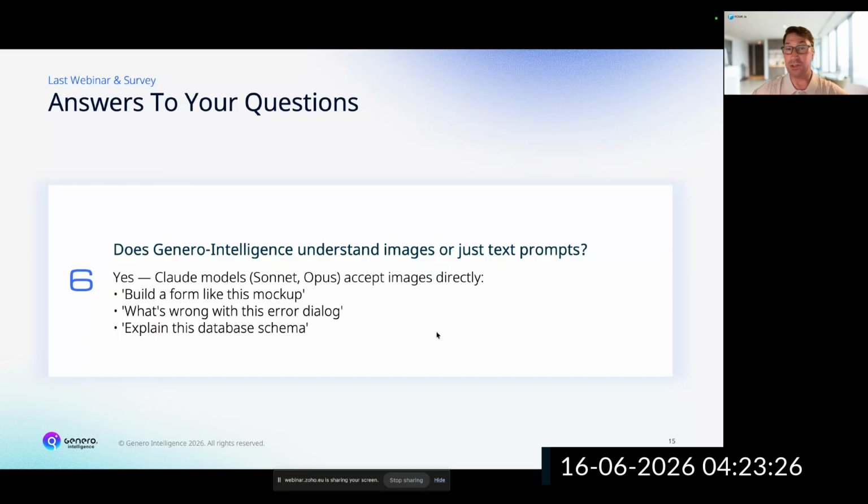All right. So does Genero Intelligence understand images or just text? This says yes here, but really the answer is no, but it doesn't have to, because Genero Intelligence really is feeding information. It's not processing information, but most LLMs do understand images, PDFs, Word documents, Excel, PowerPoint, all of those things. And so it's really the LLM's job to understand those things.